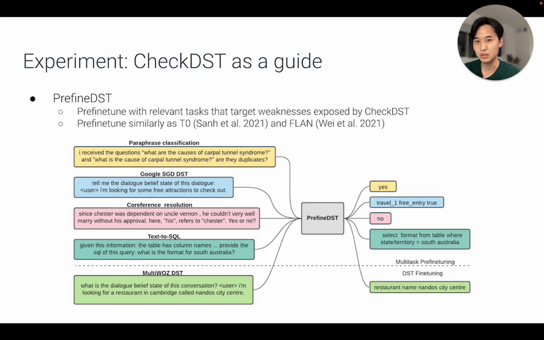We include tasks such as paraphrase classification to help with paraphrases, Google SGD Dialogue State Tracking to give more exposure to diverse dialogue entities, co-reference resolution tasks to obviously help with co-reference cases, and text-to-SQL to help with parsing, which also exposes more entities that should be correctly copied over to the generation output.